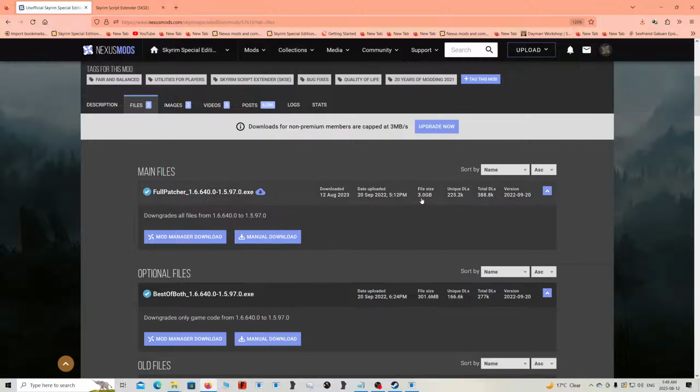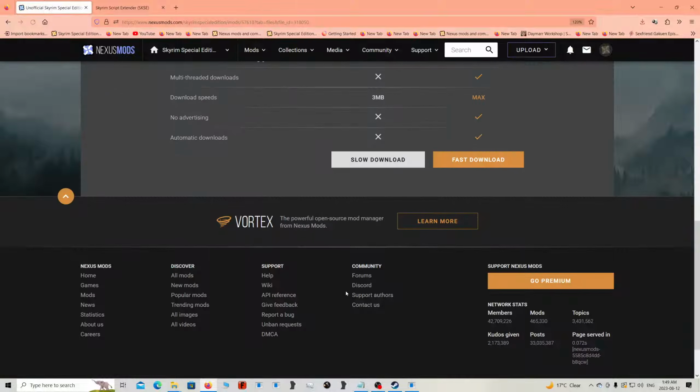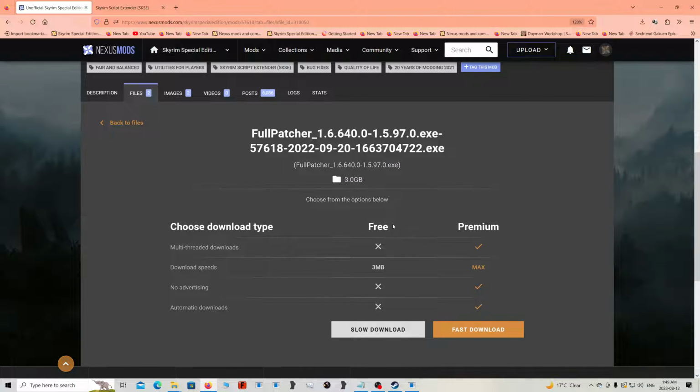Now, this is a 3 gig file. I already have this downloaded, so I'm not going to download it again because I do not have premium, which means I'm limited to 1 megabyte download per second. So 3,000 seconds is going to take a long time. So I already have it downloaded.